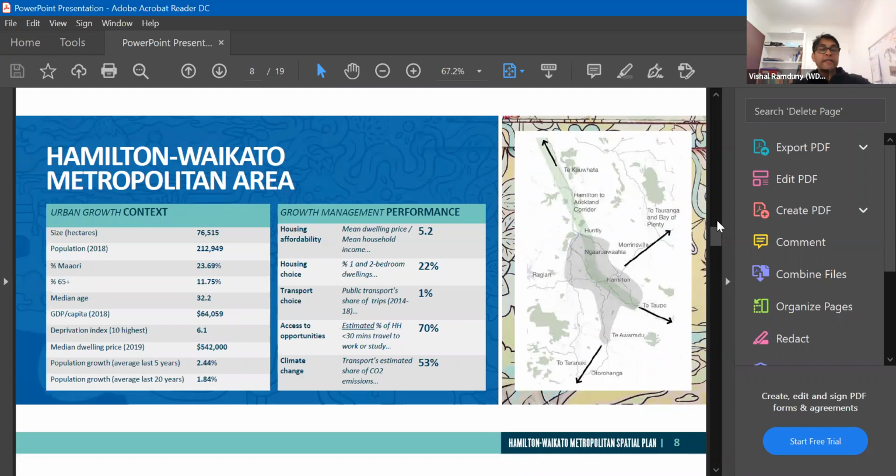There are a few facts that have informed the thinking, and I'm not going to go through this in detail, but just highlight a few figures for you. The total area is about 76,000 hectares. The total population currently is about 213,000. And you will see that we're planning for more than doubling this over the next 100 years.